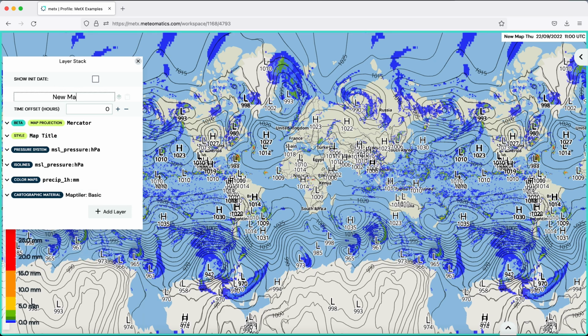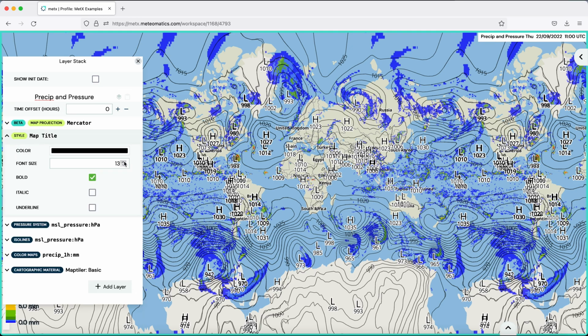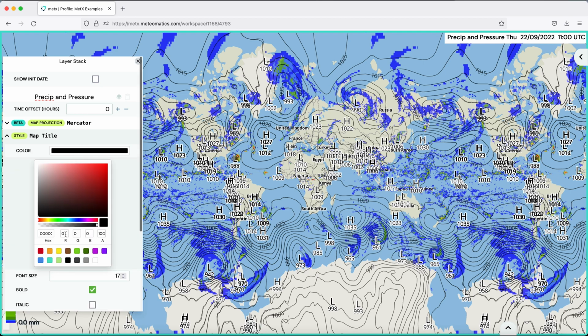And we can rename it here. And we call it precip and pressure because it shows the precipitation and pressure. And we want to have the title a bit larger. And we want to choose a different color. Let's say green. Great.